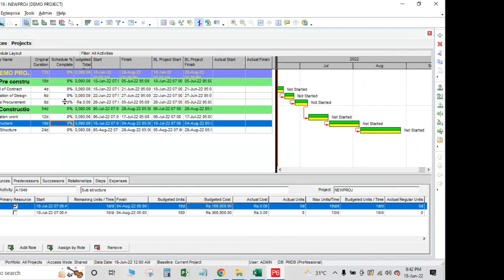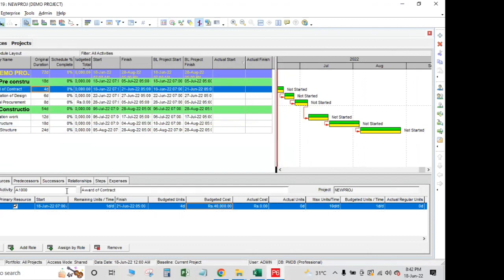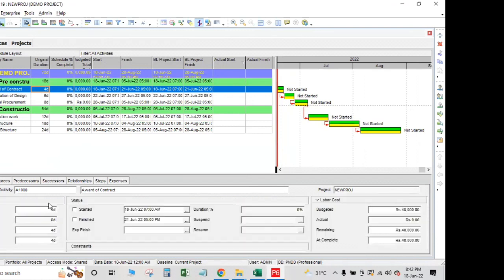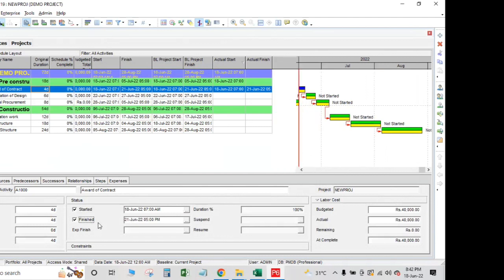Update this project. So how will you update? Let's suppose we are at award of contract. We'll go to status and say this activity has started and completed as per the schedule. As soon as I push start and finish, you can see the actual start and actual finish dates appearing.